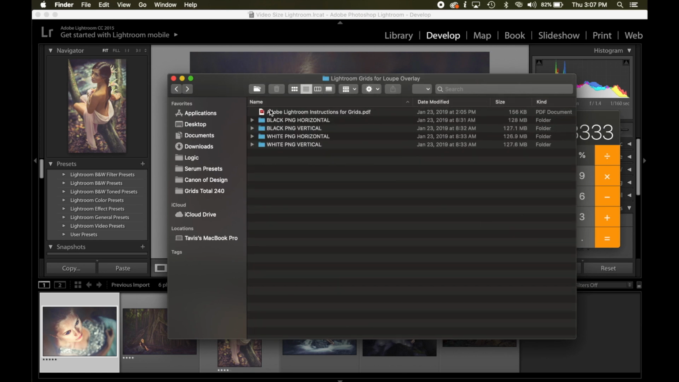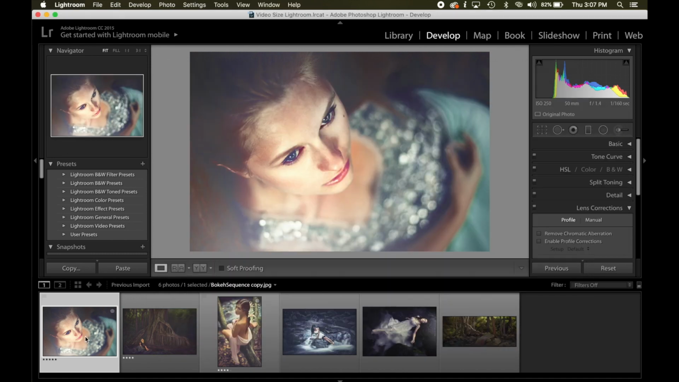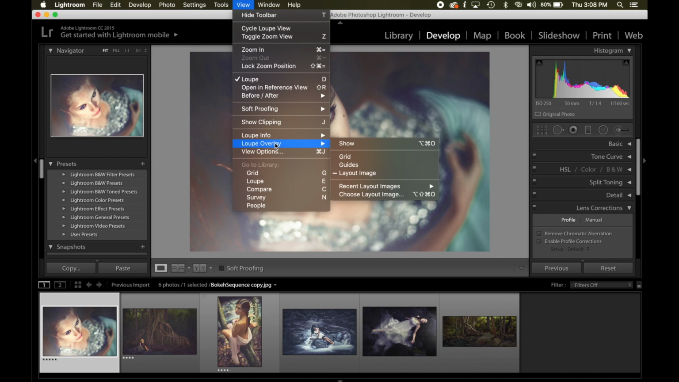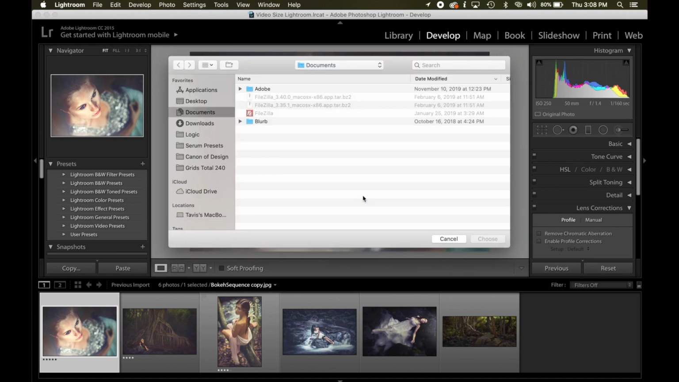So in Lightroom, which isn't necessarily my favorite way to analyze photos, but let's go in here. You can see you've got black horizontal and vertical, and then white horizontal and vertical. The way you use these in Lightroom is you go into your View, use your Loupe Overlay and choose Layout Image, and then you go to wherever you moved your files.